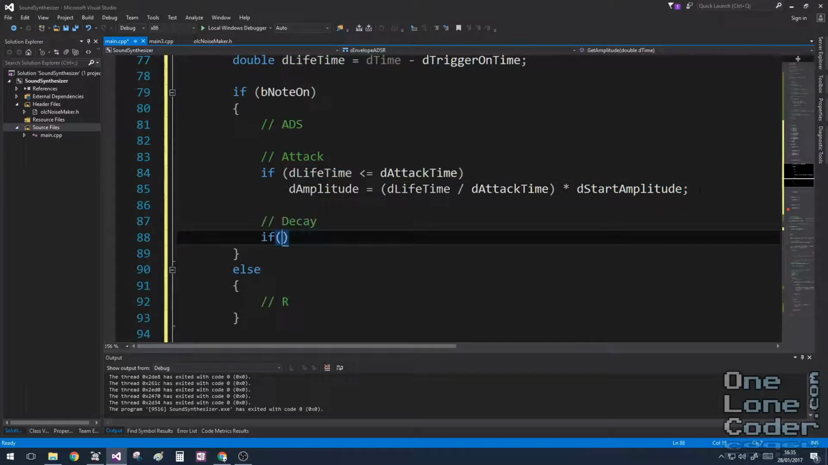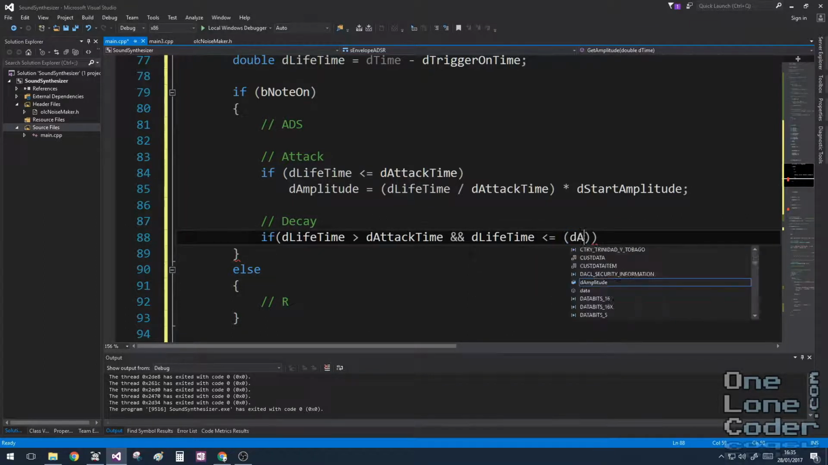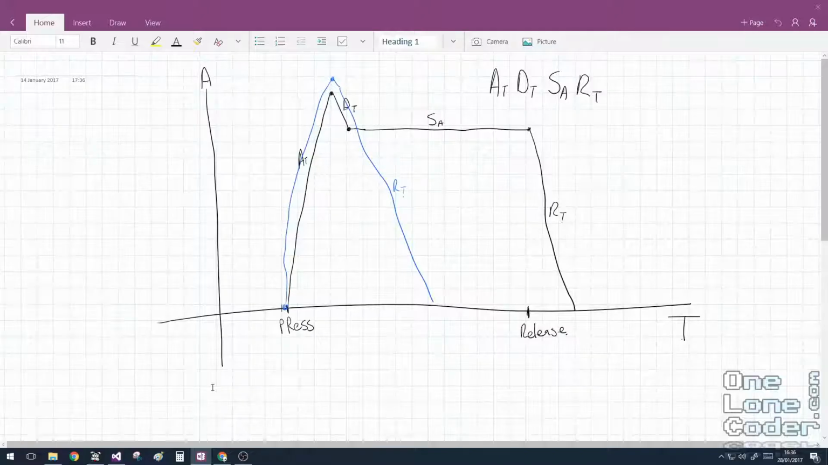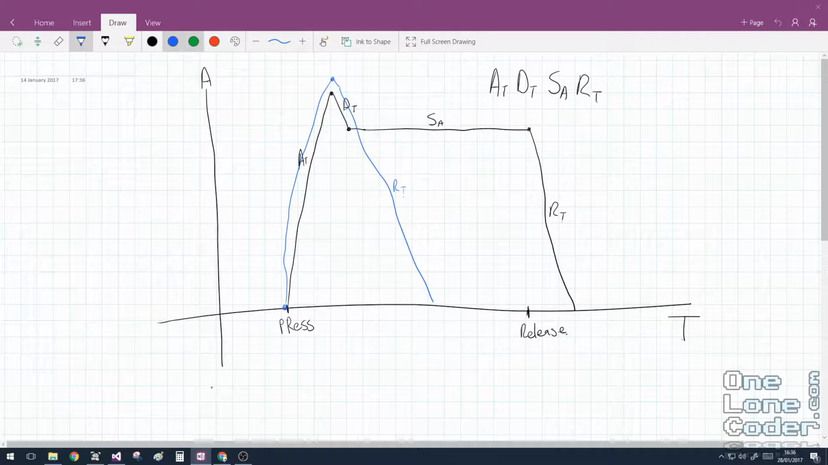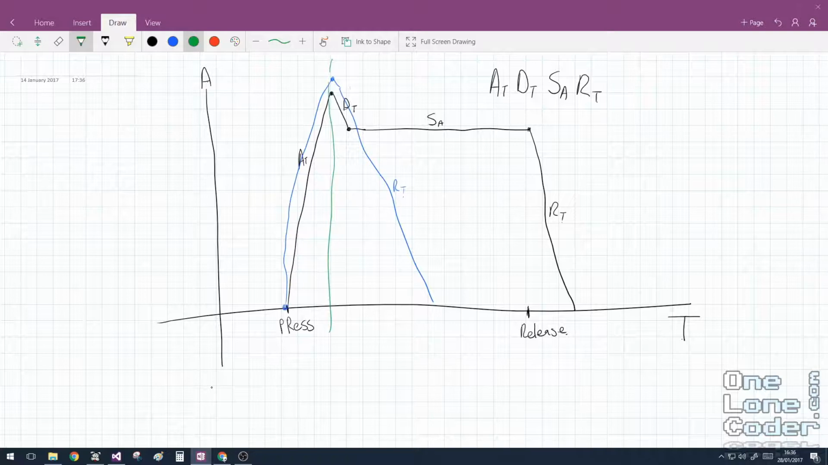Now, the decay phase only happens once our lifetime is greater than our attack time, but less than the total of the attack time and the decay time added together. Time is greater than the attack time, and less than the attack time plus the decay time. Let me just help visualise that. We're breaking it up now, so we've done our attack phase, which is there, and now we've got our attack and decay phase. So you can see that's the summation of both this time and that time.